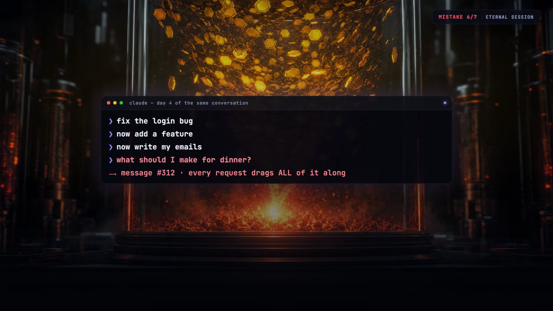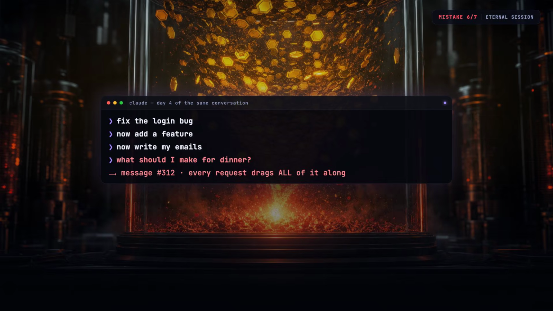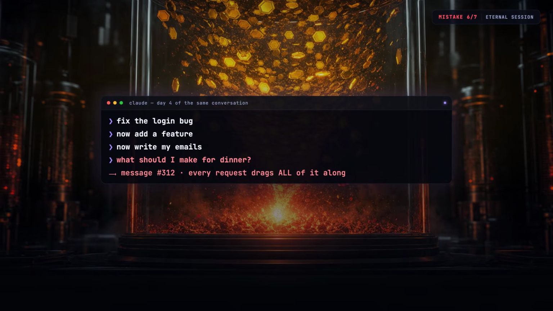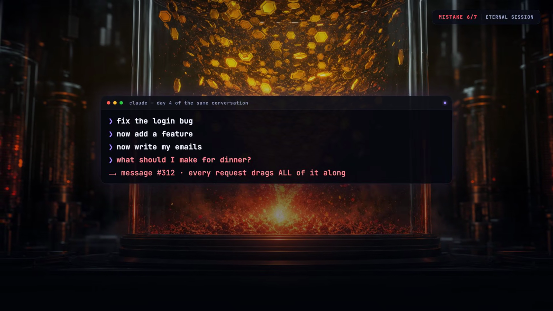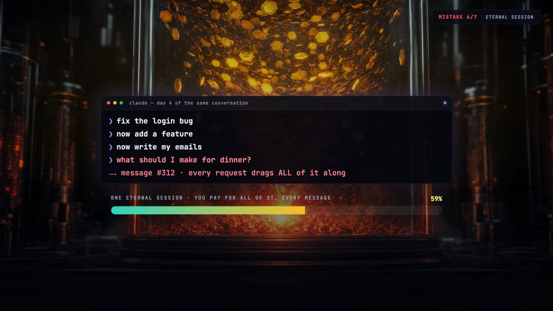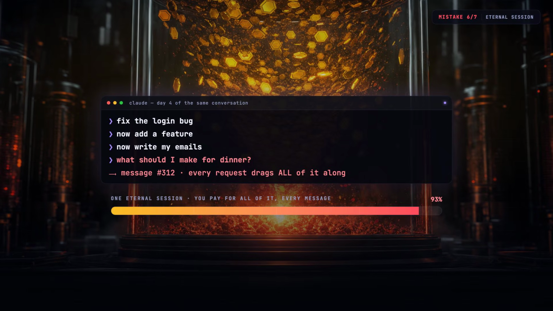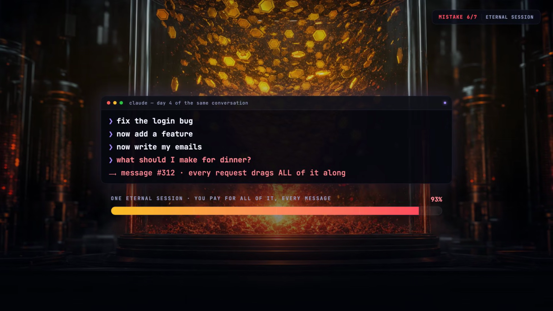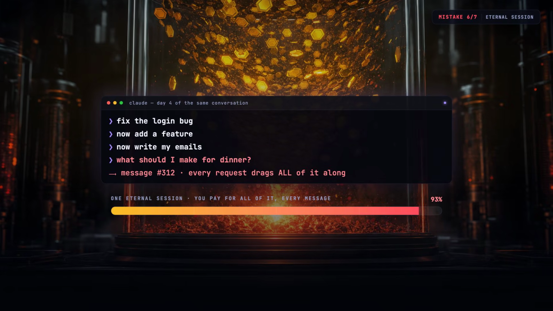2 problems. First, cost and focus. Everything in that conversation rides along with every new request. Old errors, dead ends, that random question about dinner. You pay for all of it, every message, and the clutter actively makes the answers worse.